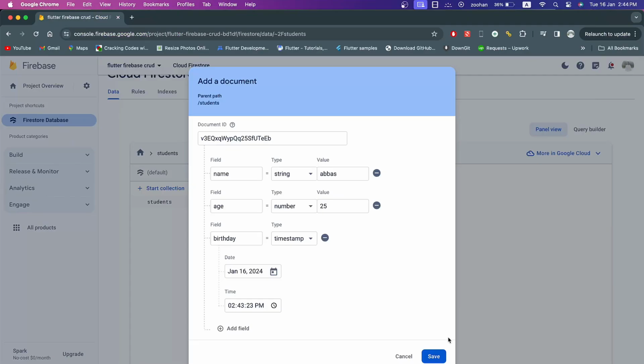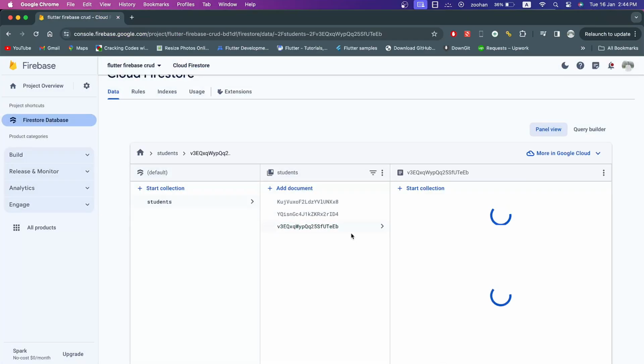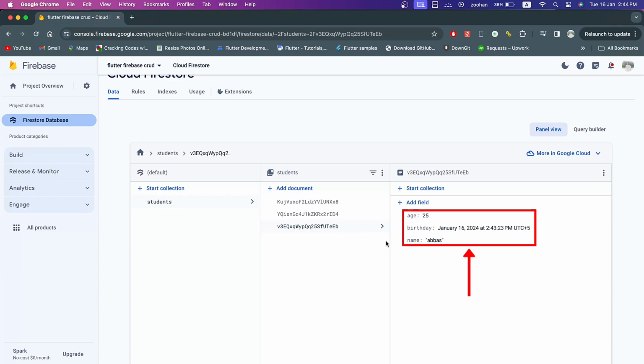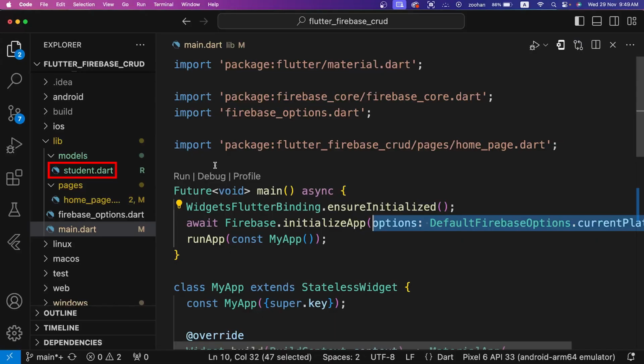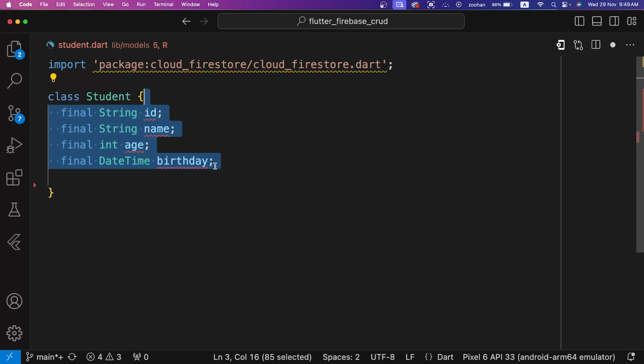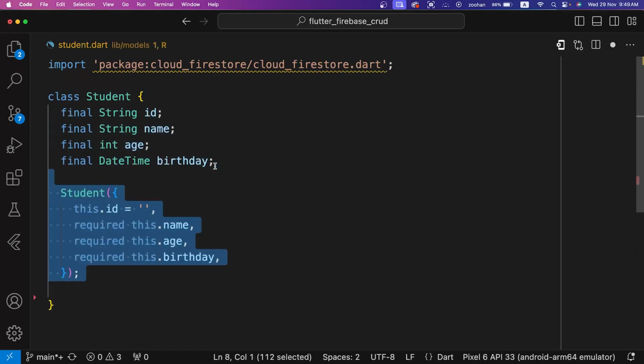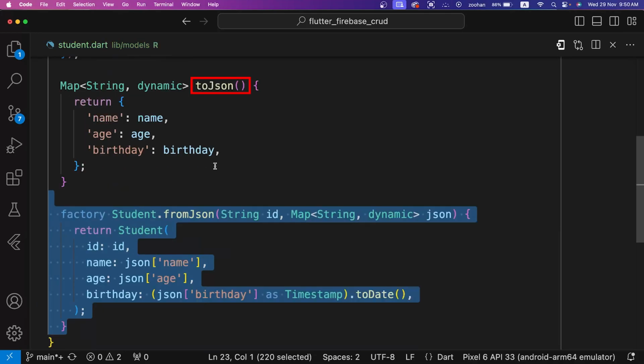To perform CRUD operations, we are creating a student database app where we will store student data such as name, age and birthday. So to do that, first we are creating a student.dart file inside the models folder. Here we are creating a Student class with id, name, age and birthday with its constructor. We are keeping id as an optional parameter as we will not upload it inside a student document on Firebase, but we will use this id to update or delete the student. Also, we are creating toJson and fromJson methods to convert the student object to and from JSON format.